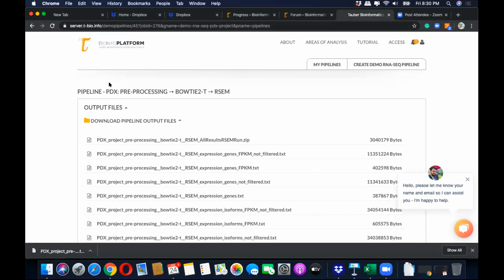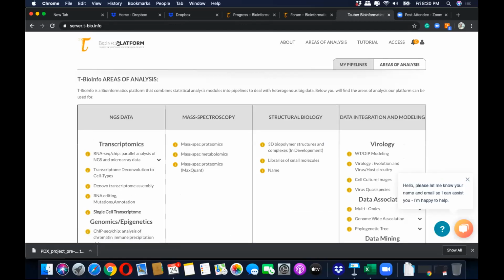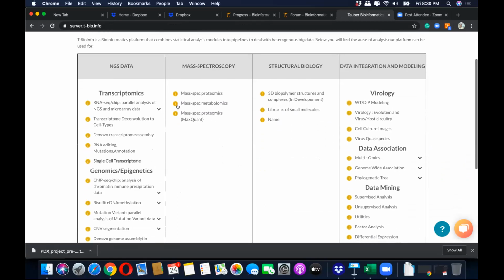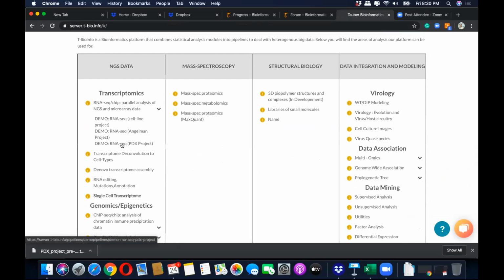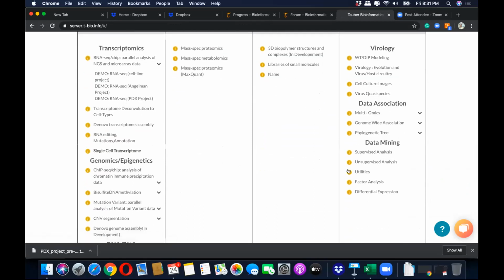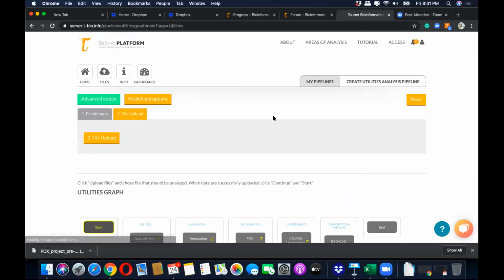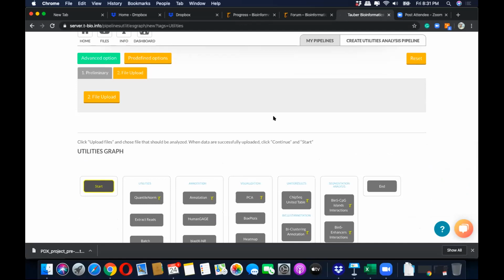So today we are going to learn how to build a new pipeline in which you can upload data. All this time we were looking at the demo pipeline, the RNA-seq PDX project, and we also gave you an overview of how to build your own pipeline, which will come in the next step. But today we are going to use the utilities, and we will learn how to do all the things that we talked about today, like quantile normalization, log transformation, and also PCA in one step.